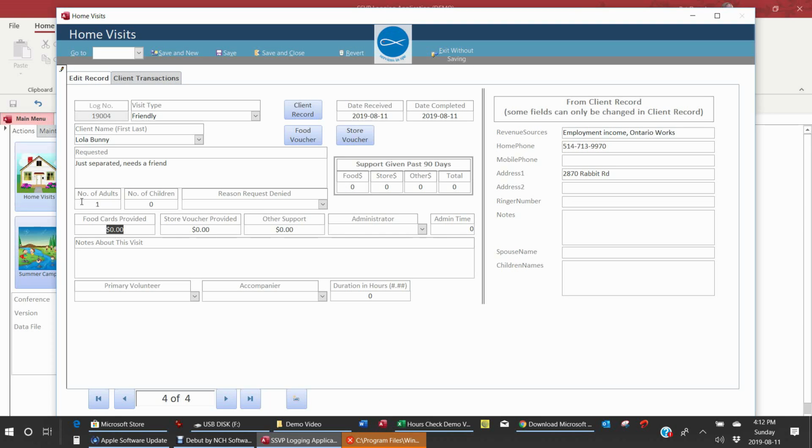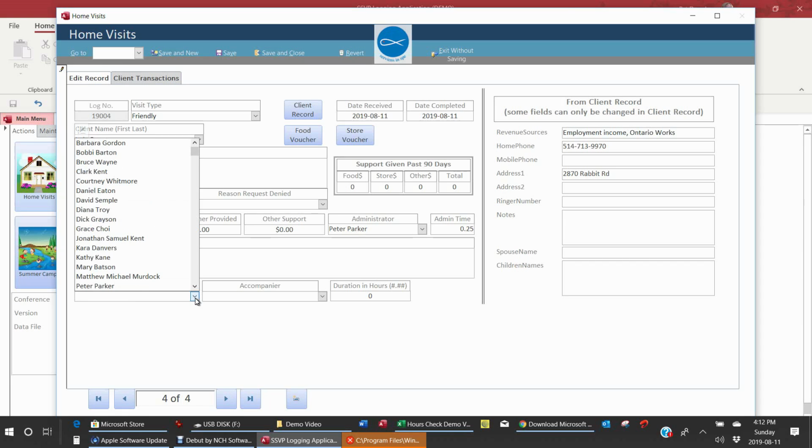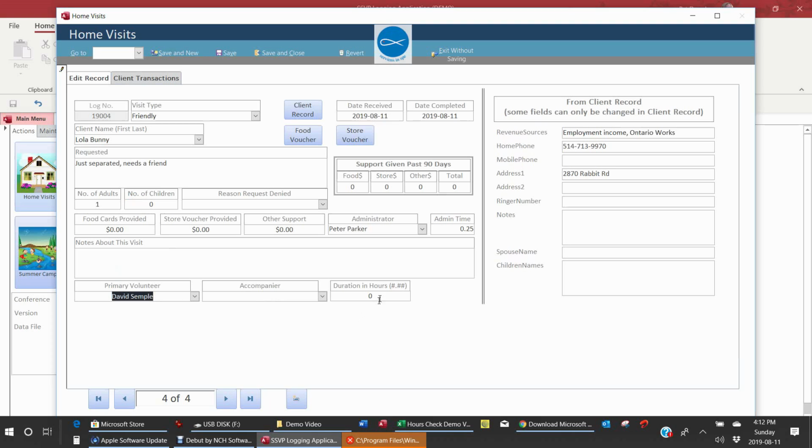But the reason I've changed that is that because she's now separated, her household now consists of 1 adult. So let's see, who can I choose here? Anybody at all? Keep hitting the same people. And let's say 1.25 hours. And so let's save that.